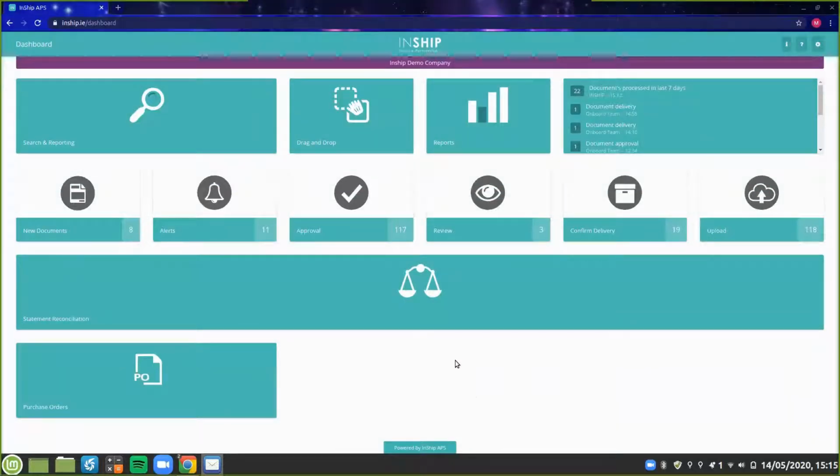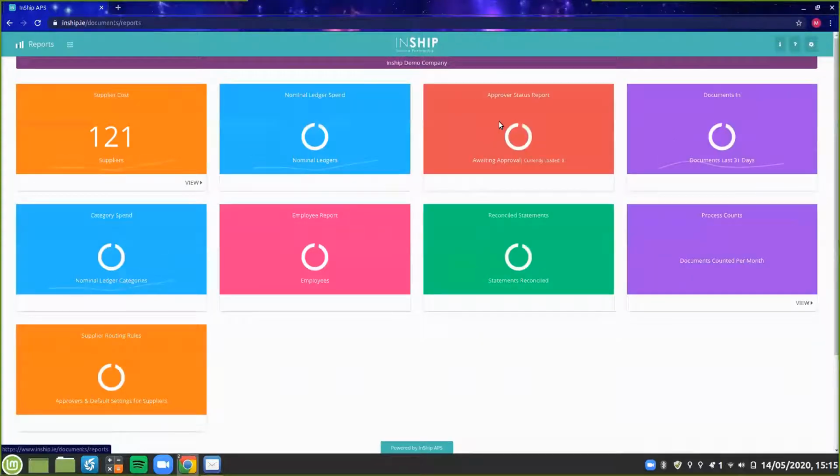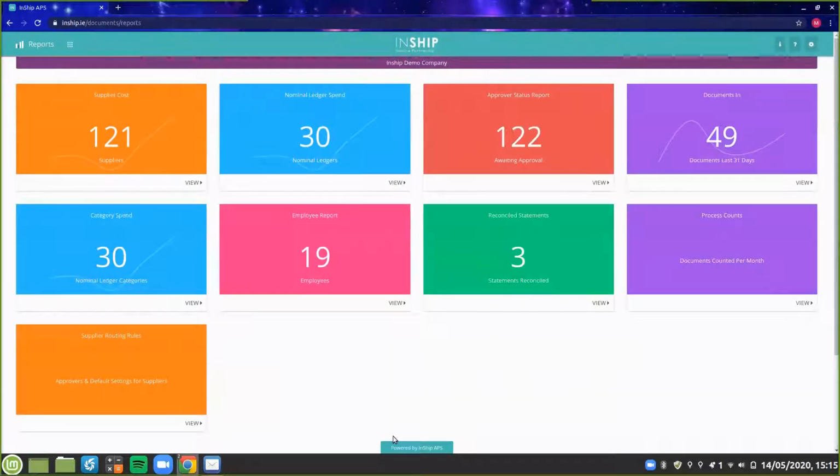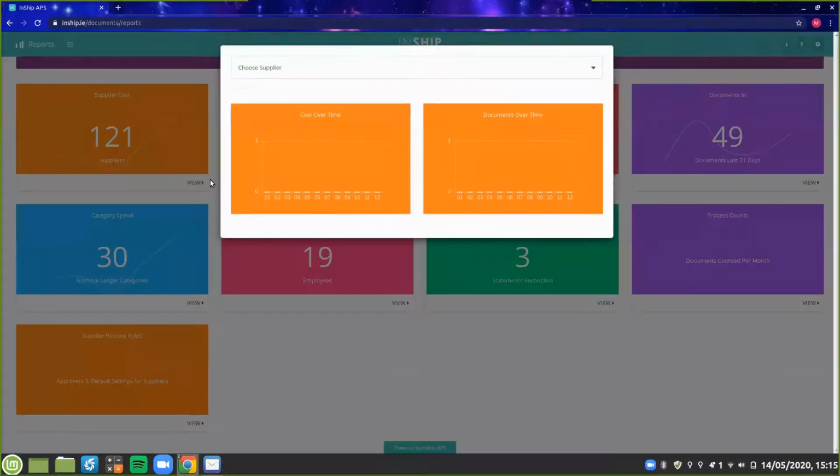Okay, so now I'm going to show you our reports tile and the different kinds of reports that you can generate from within Inchip with the information that we have from your company. So the first one I'm going to go into is this first one here for supplier cost. So click on view. So just before I choose supplier, you can see it shows you your cost over time and the documents that you've gotten in over time.